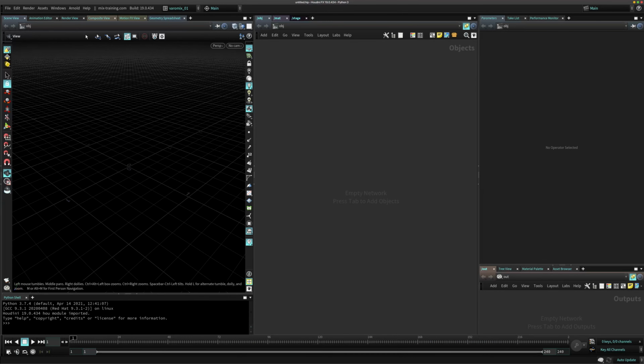So I'm in Houdini 19, and you should be using by default now the Python 3 version. I'm gonna do it in Python 3. Should be pretty simple to do the Python 2 version if you need to do that, but I'm gonna be doing it for Python 3 exclusively.